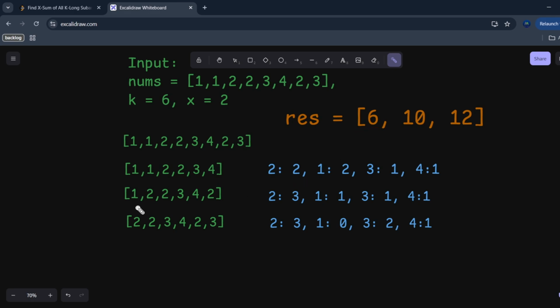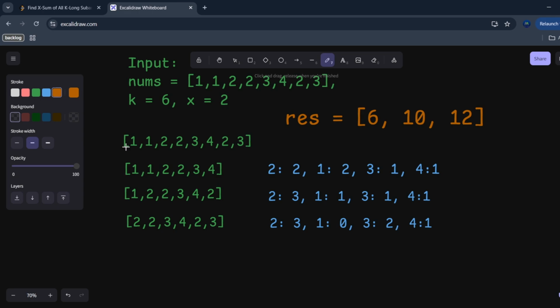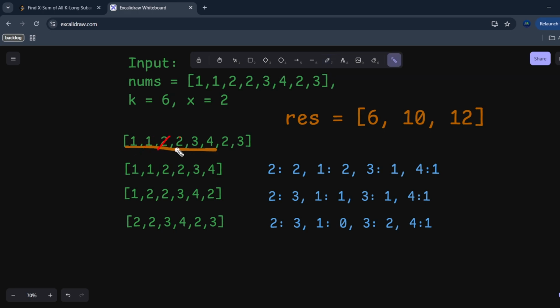Let's try to understand it again with the next subarray. What will be the next subarray? It will be 1, 2, 2, 3, 4, 2. And when we say the next subarray, it is actually going to be a subarray in which one element is added, another element is removed. What I mean to say is, if this is your first subarray, let me actually draw this. So if this is your first subarray, it contains k elements, 1, 2, 3, 4, 5, 6. We have 1, 1, 2, 2, 3, 4.